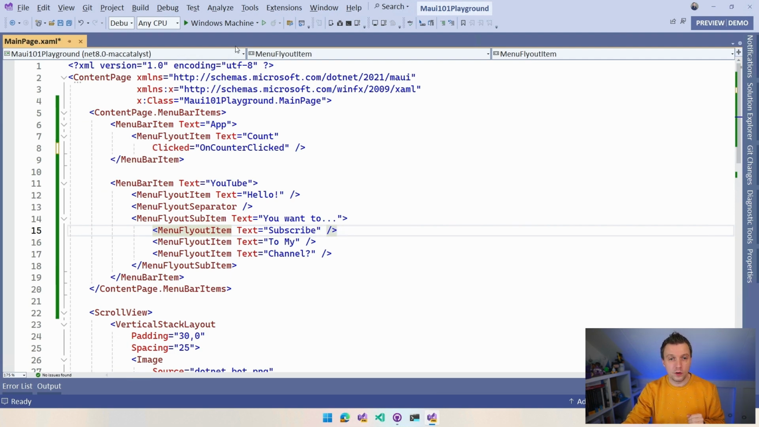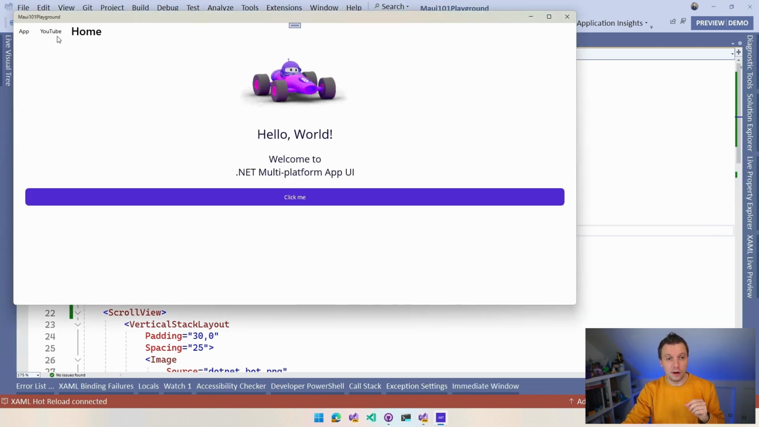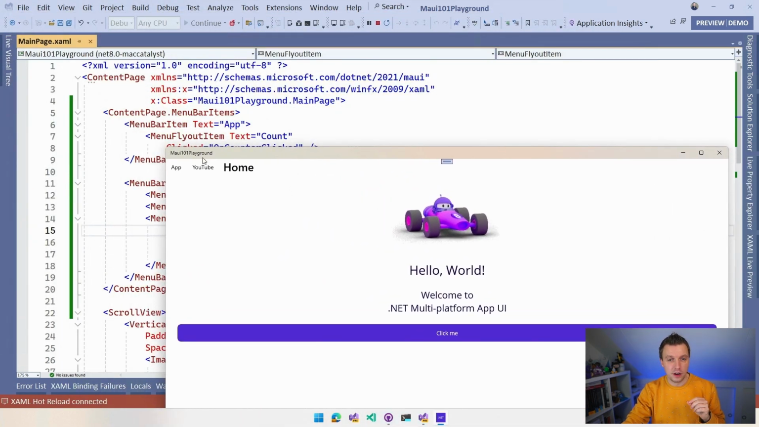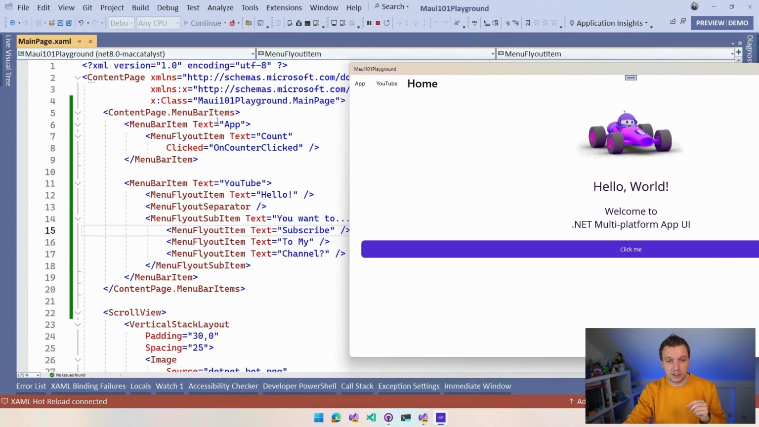If I run this on Windows right now, you will see that very simple template coming up in the WinUI application that we have implemented right here. And you will see in the top left that we have our main menu. So if I pull this together with the example next to it, we have this app, and we have YouTube. If I click on that app, you will see this count, which is the menu flyout item here. If I click on that, you will see that the button increments. So I can increment it here, or I can go to app count and trigger it like that.